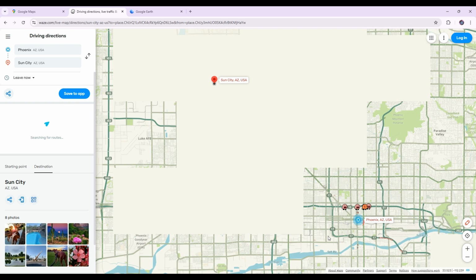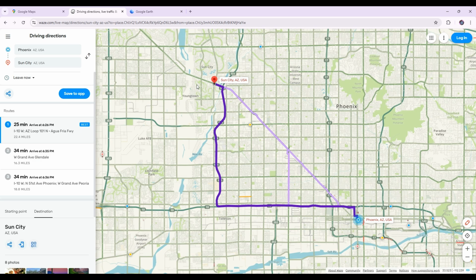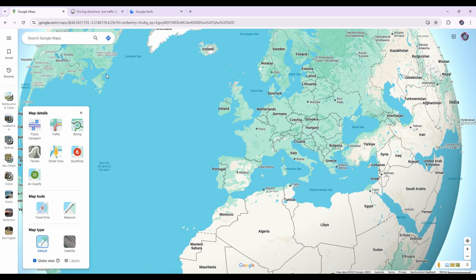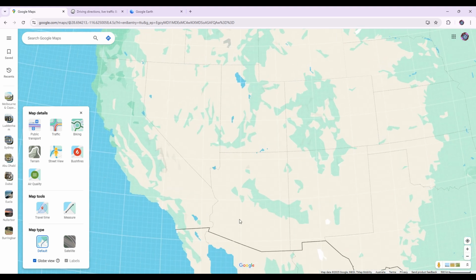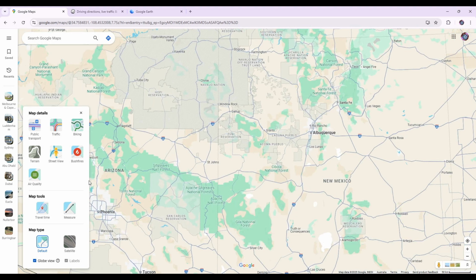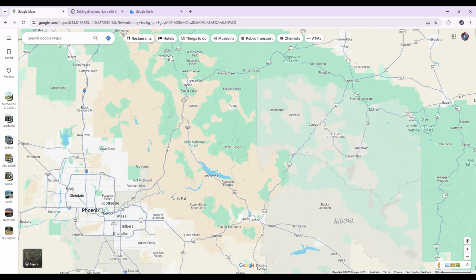So basically, it's going to calculate a route for us to get there. And so it's showing us that the fastest route is this route. Now let's see Google Maps. Sometimes Google Maps and Waze are the same, but let's check the same route.